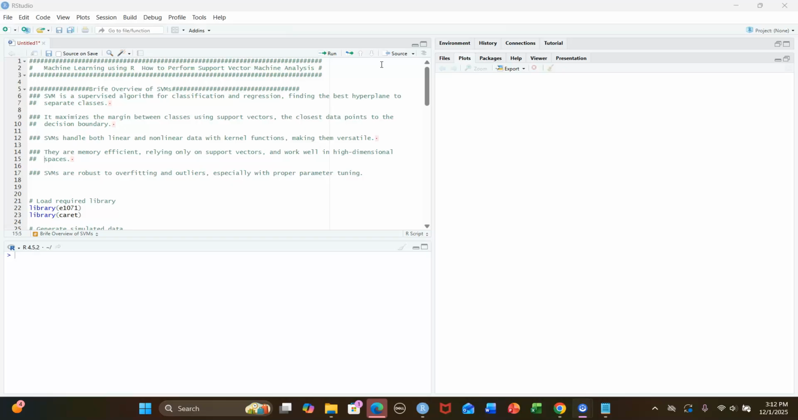Okay. SVMs are robust to overfitting and outliers, especially with proper parameter tuning. Also, their advantages. So I think it's a generalization of linear discriminant analysis using just one hyperplane to separate data points, but now you have multiple supported machines, so it even works for nonlinear boundaries.